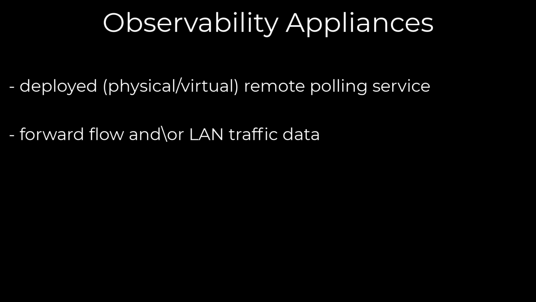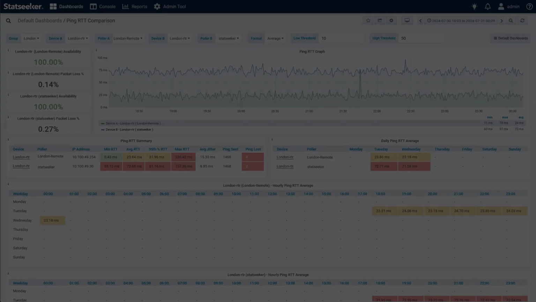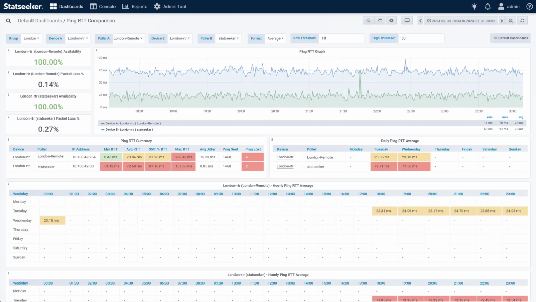You can also deploy observability appliances to run a ping service, providing the option to monitor ping availability and reachability of critical infrastructure from multiple locations throughout the network. And we can see this in action here in the ping RTT comparison dashboard, where I'm currently looking at ping data for one of my routers from both the Statseeker server and an observability appliance deployed in a different location within the network.